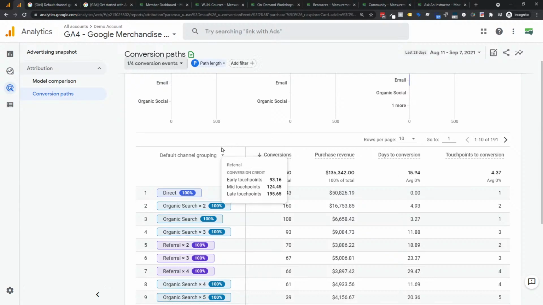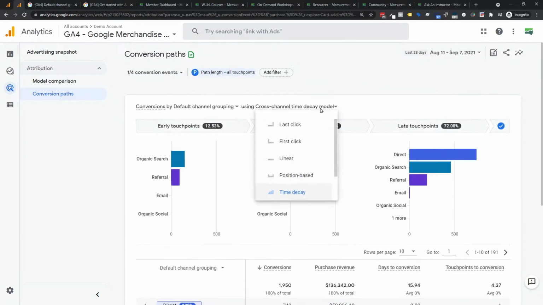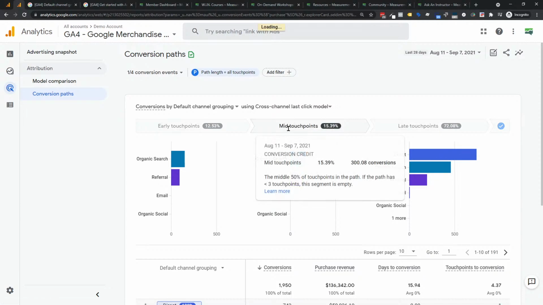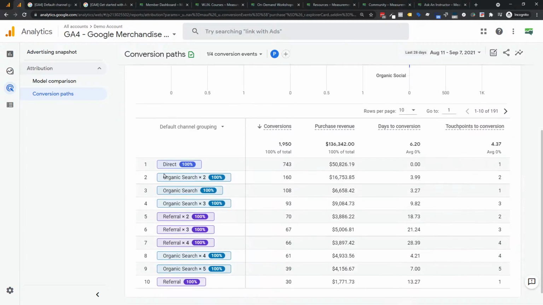So then if we scroll down here, we see what they call conversion paths. So this is telling us people that came direct and then purchased, right? And I'm going to flip this to last click again, just to keep it consistent because I like using last click. So this would be all focused on everything getting credit right here. So I can see direct getting conversions, 743 conversions that it got, right? There's the revenue that was generated by this channel. We've got the number of days it took on average, which is not a whole lot in this case, and the number of touch points.